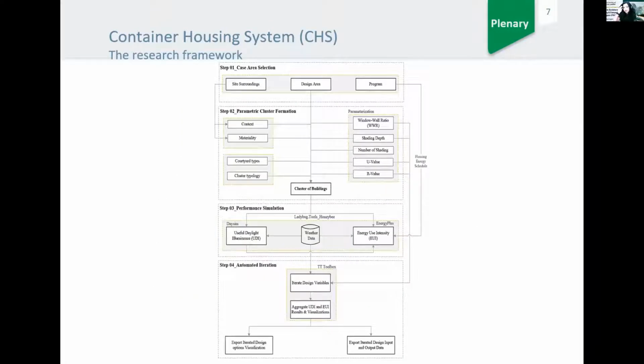So this is the framework that we came up with through our research. Here you can see the first step was the case area selection, which I already mentioned was the Chittagong port area. And we took contextual cues for design and then put them as dependent variables. On step 2, on the left, you can see the dependent variables, and on the right, the independent variables for energy optimization and daylight saving.